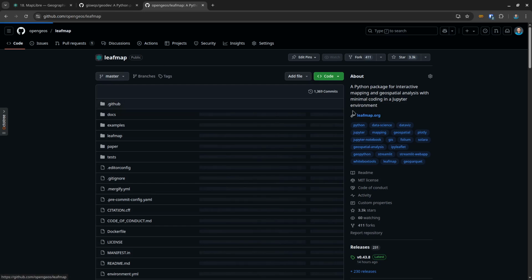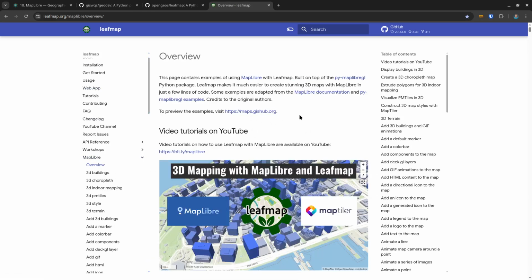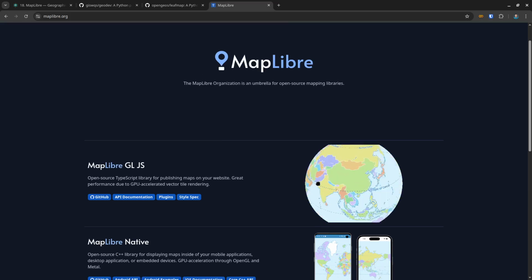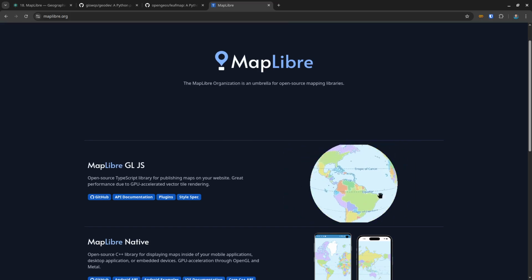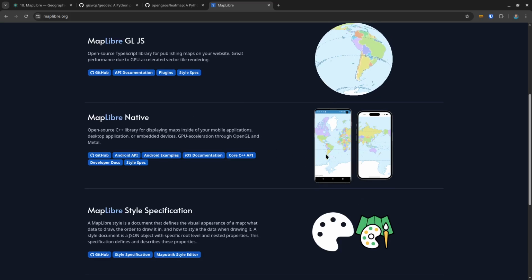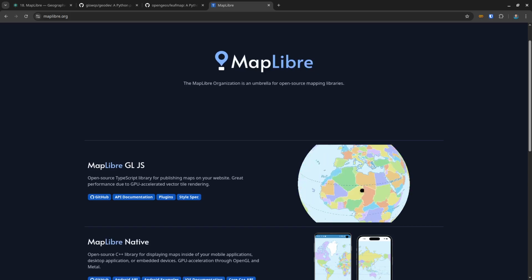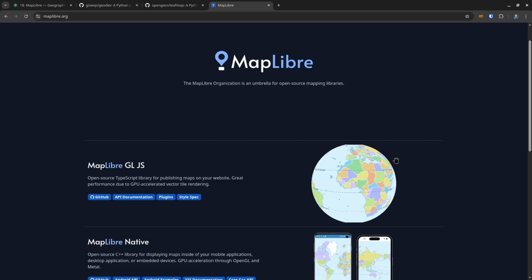If you go to the LeafMap website, on the left side here, click MapLibre, and then Overview. So this is what we're going to cover today. If you've never heard about MapLibre, you can just Google it and find the website. And this is what you can do. Wow, pretty cool, you see. 3D maps. You can drag and drop, and it's very intuitive. You can also develop mobile applications using a map, something like that. So what we're going to do today is create these kinds of maps easily using LeafMap.